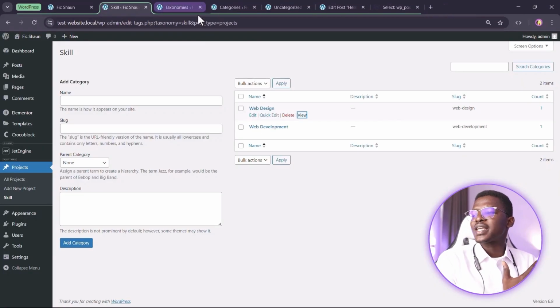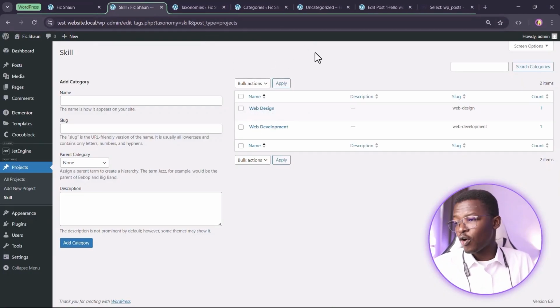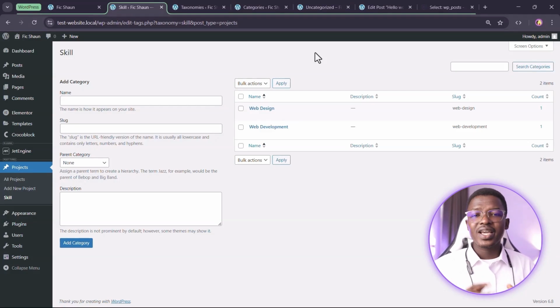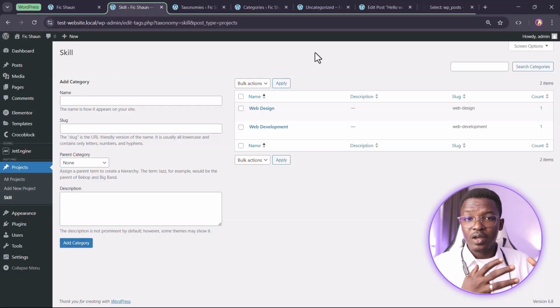Now you understand all of the basic concepts that come with categorizing and adding content inside of WordPress, except meta fields and meta boxes and dynamic tags, which we're going to discuss in our next lesson.